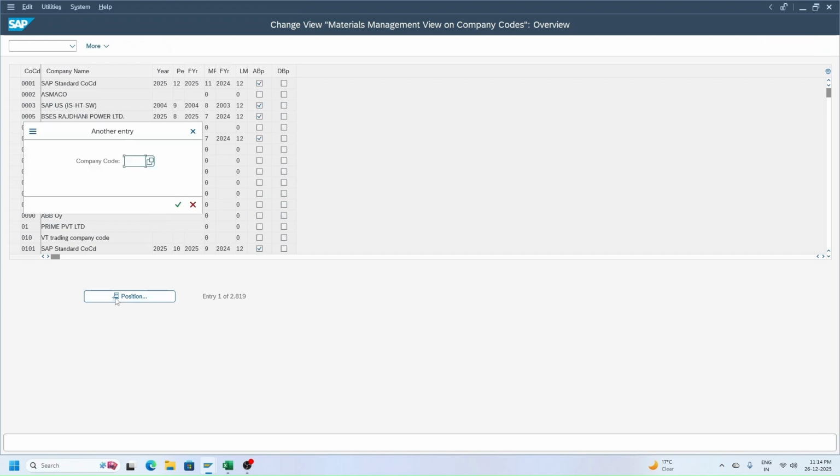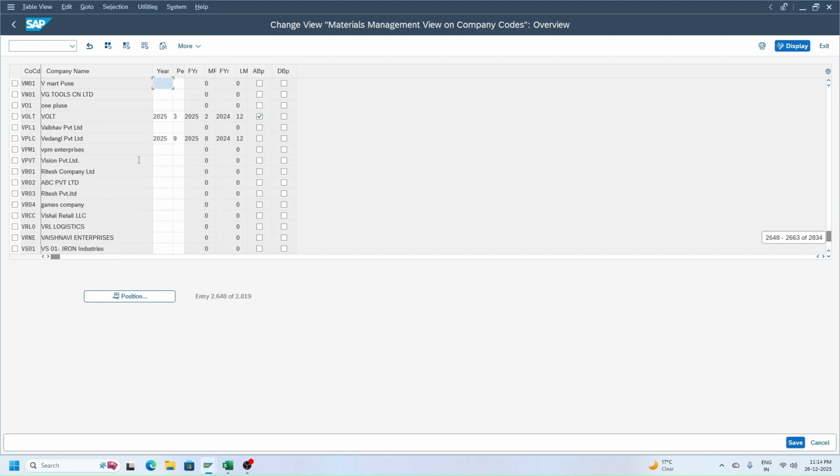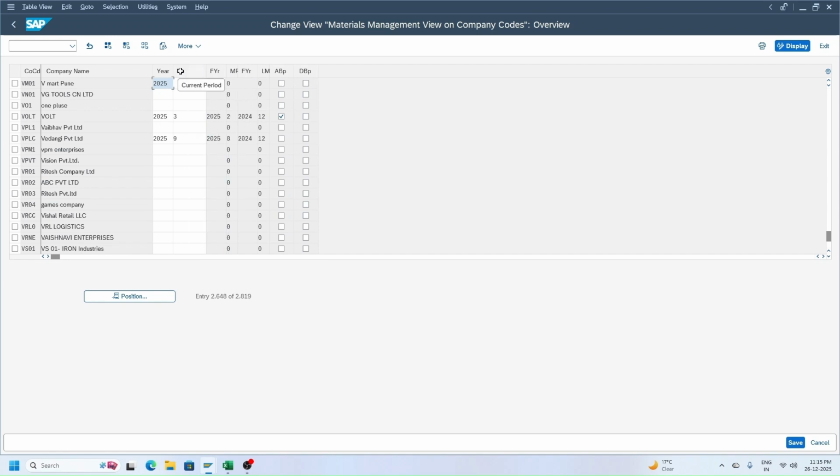Click on position, company code VM01. This is the current year 2025. PE means current period, present period. Present period 12, and press enter. ABP means allow back posting and DPP means do not allow back posting.